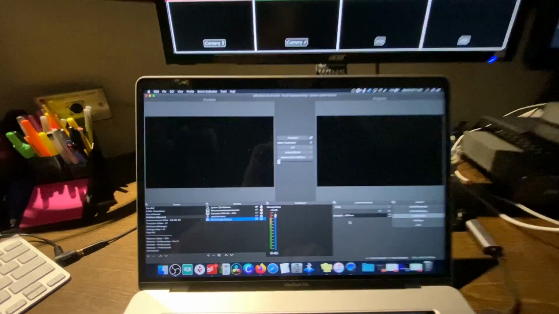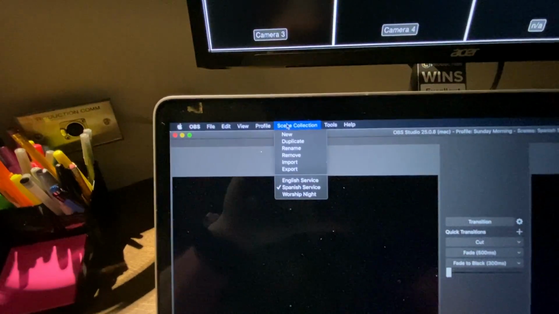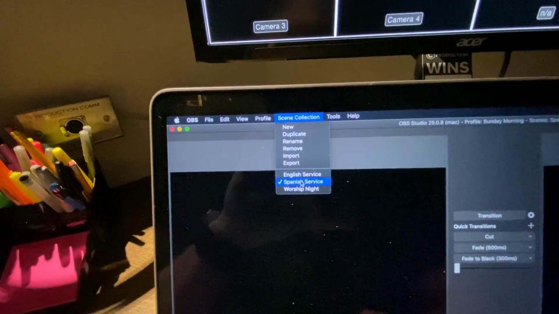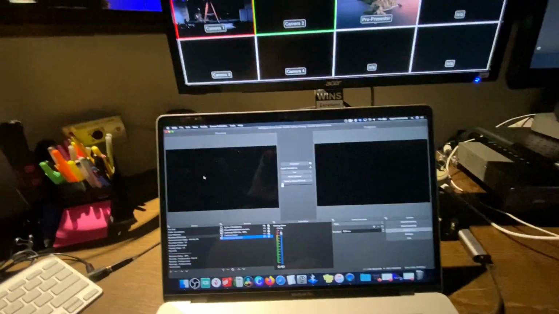So the first thing you'll notice is that this typically happens in between services when we switch the scene collection from English to Spanish. Then all of a sudden, the multi-camera that was working perfectly is no longer working.